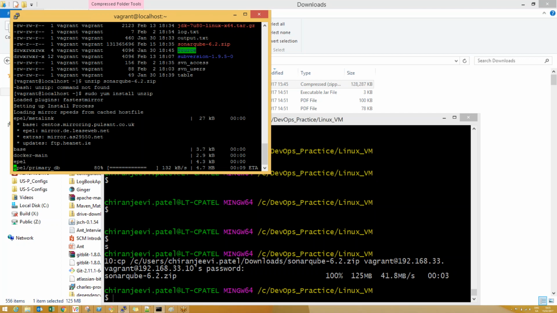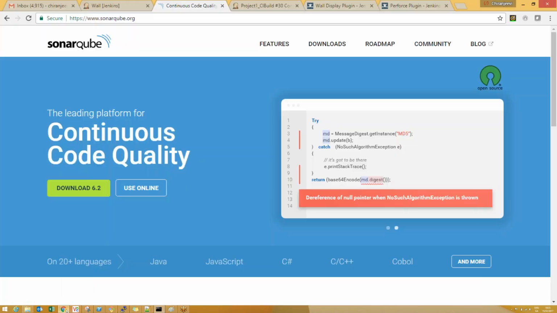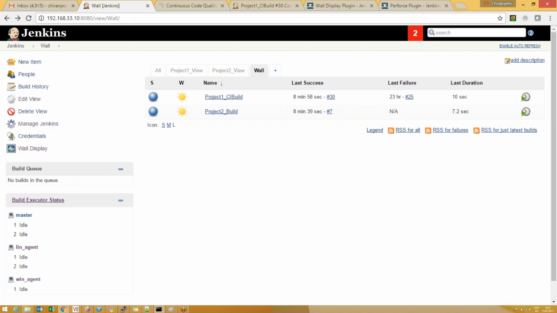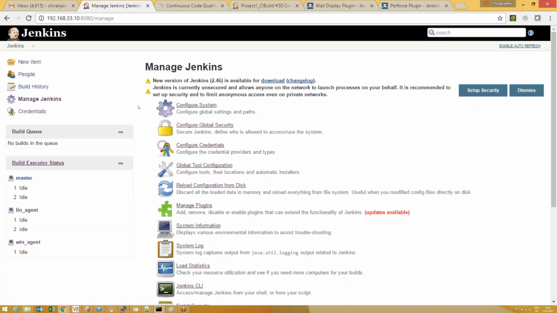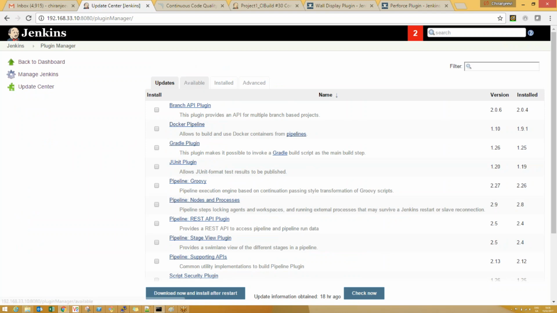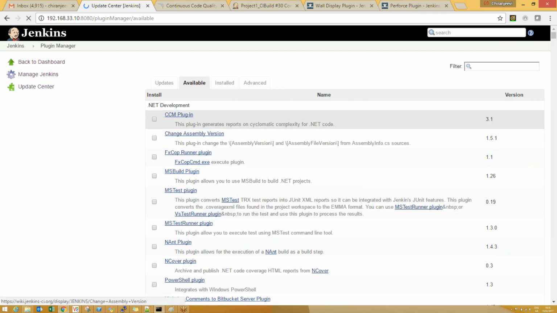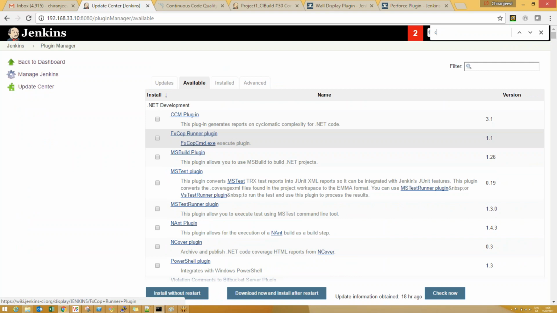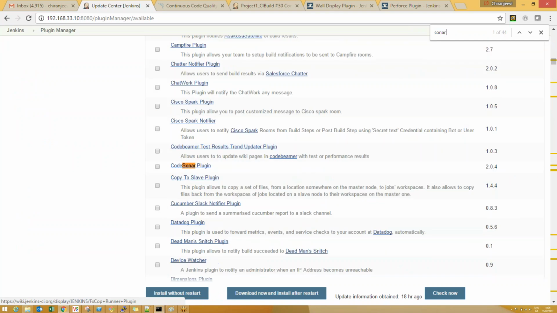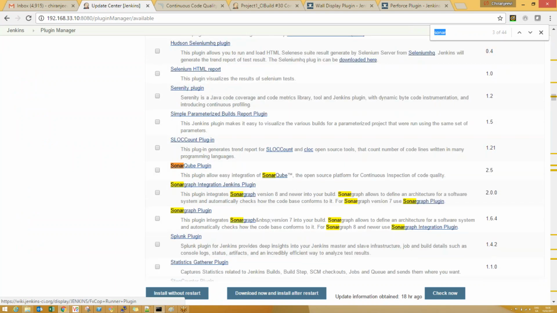And while it is going on, this is the Sonar server, but the analysis is run on your Jenkins only. So you need to go to Manage Jenkins, then Manage Plugins, and go to the Available section, because Sonar is not a default part of your Jenkins. Try to search for Sonar, the SonarQube plugin. Can you see this SonarQube plugin? Just try to install that.